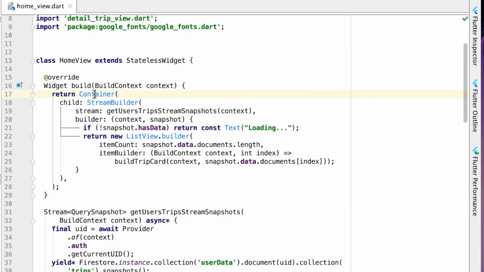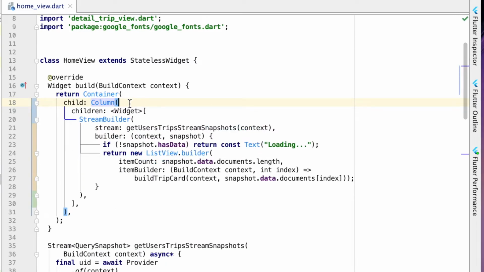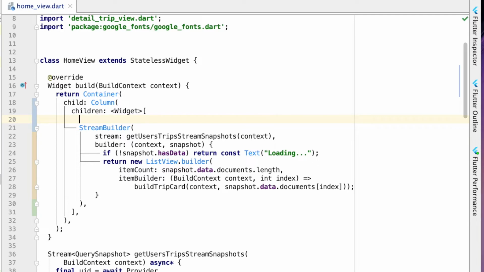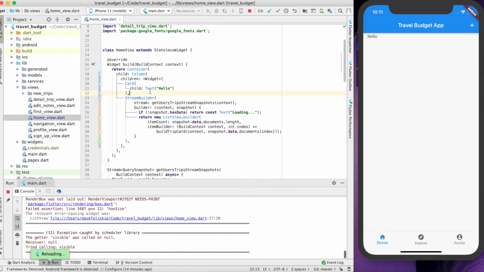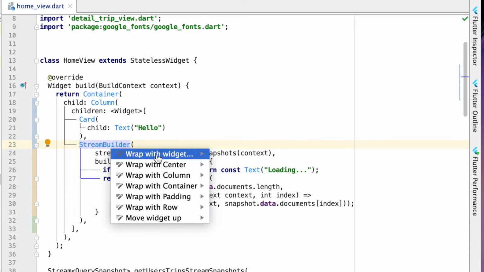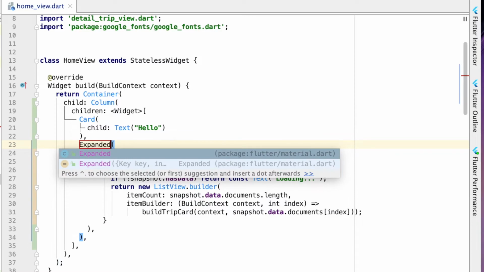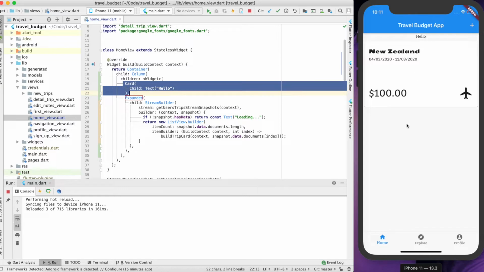So you can see that this is only returning a container. So let's first wrap this stream builder in a column, and that way we can have a few different widgets displaying here. So add a column there, and then in the column we can just, for the time being, add a card widget. If you save this, you'll notice the stream builder is no longer there. We do actually need to wrap this in an expanded widget. So just wrap this in expanded. And now you'll see we have this new card widget right above our main list here.